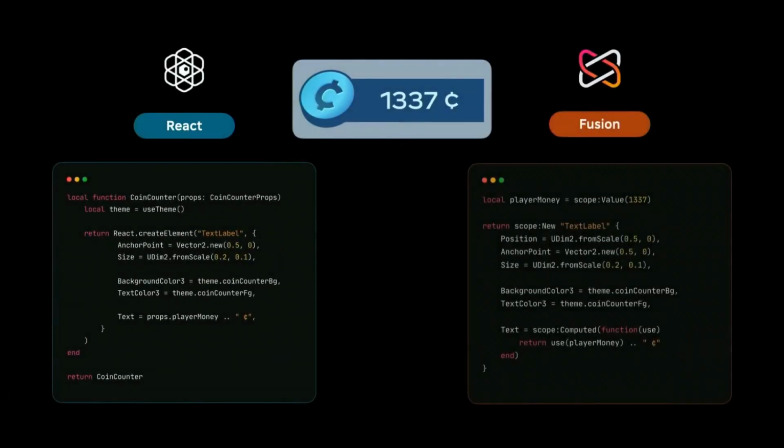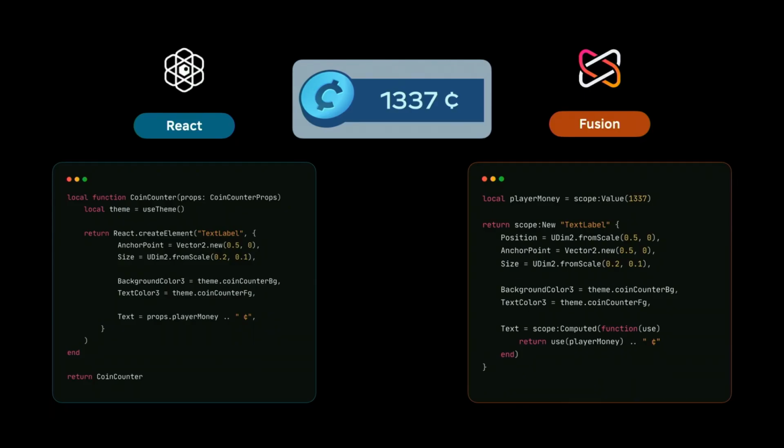So here, you can see a coin counter UI in both React and Fusion. The code might look a little different and maybe unlike other Roblox code that you've seen, but they both have the same end result. This is a fairly simple example, but you might notice a couple differences in basic syntax, how you initialize components, how you reference props, and how state is held.